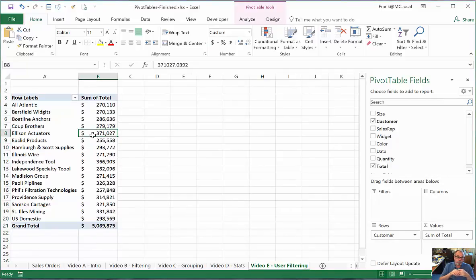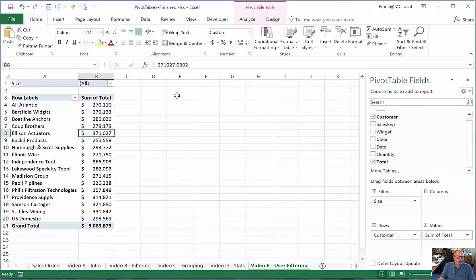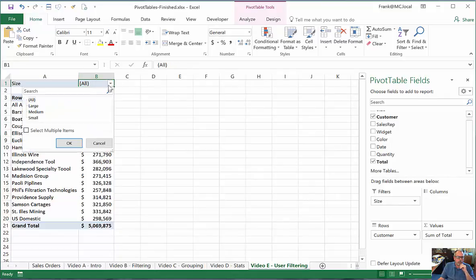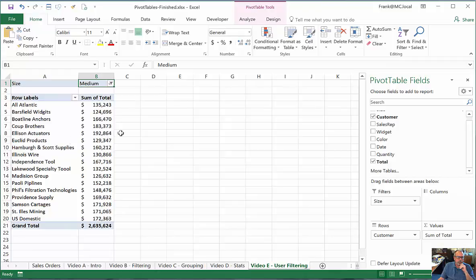Now, suppose you want to send this over to a product manager who is interested in the various sizes of widgets. Something we haven't done yet is take size and drag it down here in the filter group. Now, that puts this up at the top of the screen, and it says filter all. So I can come in here and select to see just the medium, for example. And when I do, it filtered and it's showing me only medium, and the word medium shows up here.